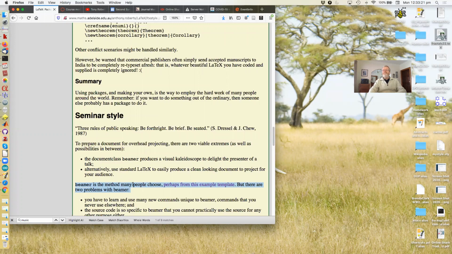Nonetheless, Beamer is the method of choice for most people. People like bling, generating things with bling. It's not clear that it helps the reader. So I've got an example template for you.